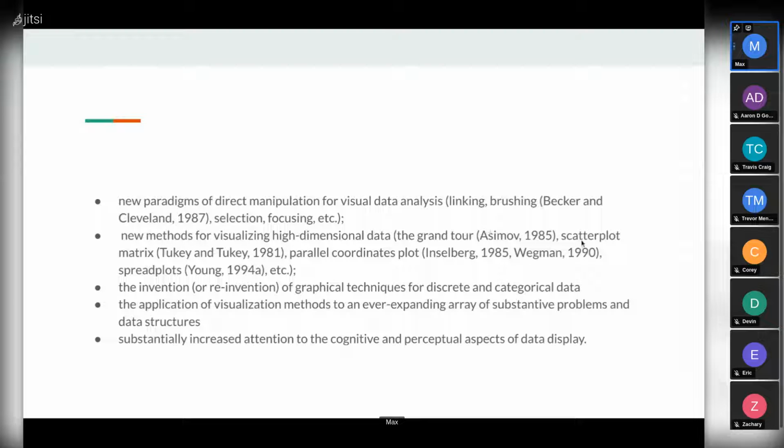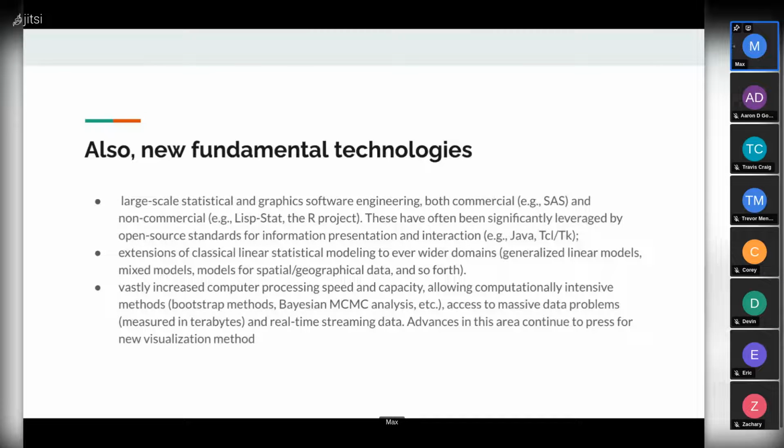New methods for visualizing high-dimensional data. The Grand Tour by Asimov, Scatter Plot Matrix by Tukey and Tukey, parallel coordinates plots, spread plots, invention or reinvention of graphical techniques for discrete and categorical data. The application of visualization methods to an ever-expanding array of substantive problems and data structures, and substantially increased attention to the cognitive and perceptual aspects of data display. So we even started talking about how we're doing computer monitors and stuff. We also have new fundamental technologies, large-scale statistical and graphic software engineering, both commercial, SAS, and non-commercial, Lisp-Stat and the R project.